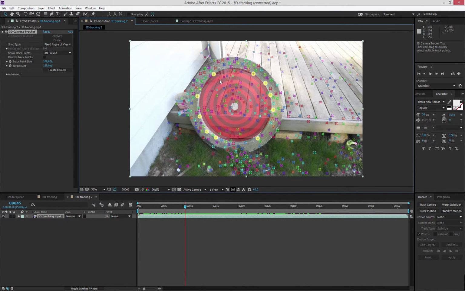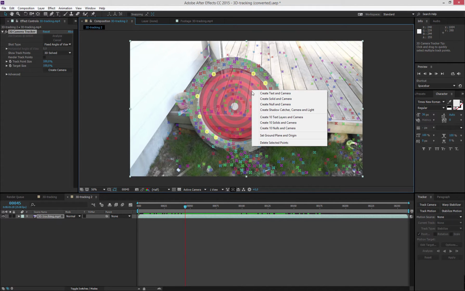As soon as I've selected these points that I want to use, I can right click and I get a couple of different options. I can create a text and camera. No matter what I do, it'll always create a camera. This camera will then be based on the camera solve. So this camera will move like the original camera did in comparison to these tracking points that we have just analyzed. I can create the text and the camera. I can create a solid and a camera, a null and a camera, and I can create a shadow catcher layer if I want with a camera and a light so that I can do some compositing work with shadows.